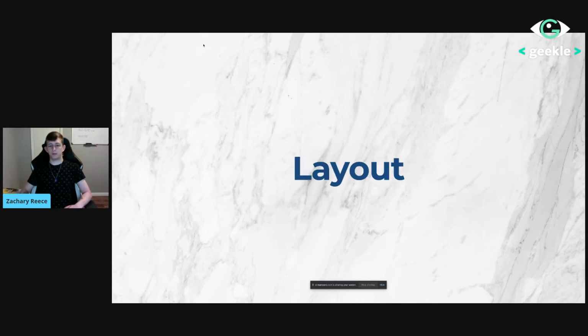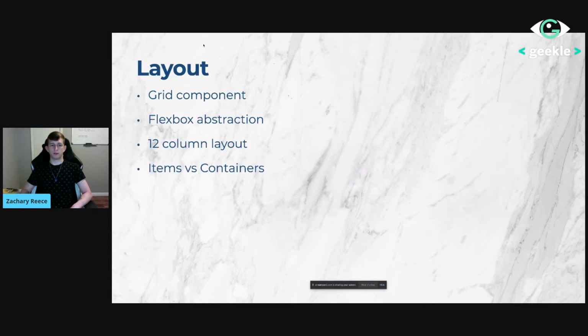So now we have our components, we know how to style them, and we can consolidate our commonly used styles in the theme. Now we need some way of arranging those components on the screen in a consistent manner. So Material UI provides a grid component for arranging our content.